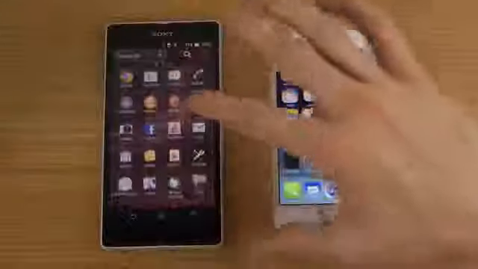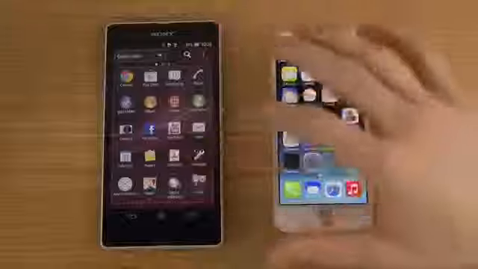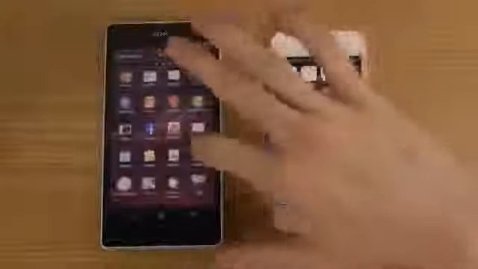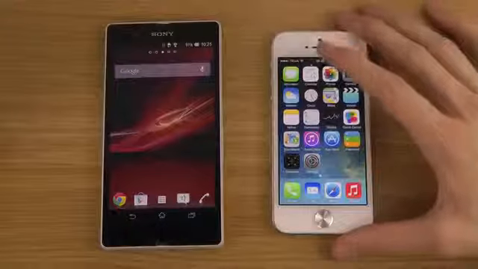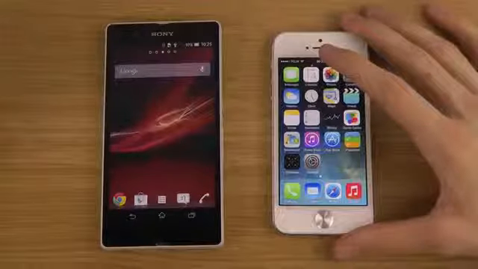And if you want to find all of the apps on my Xperia Z, I can just go into the app drawer and find all the apps. The cool thing is that if you don't want to show anything on your home screens, you have the freedom to remove everything.